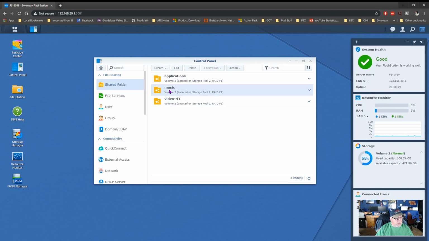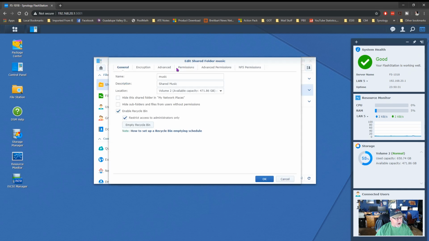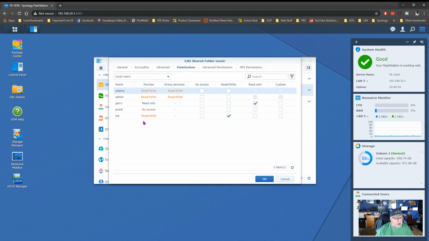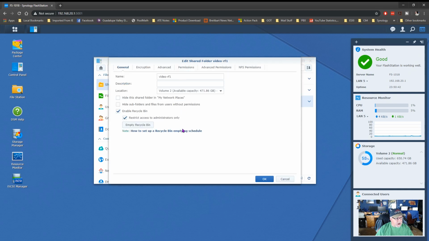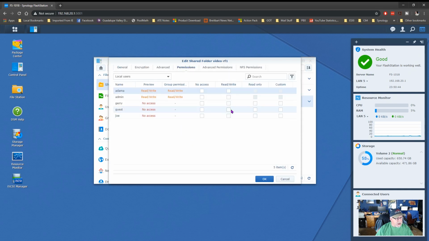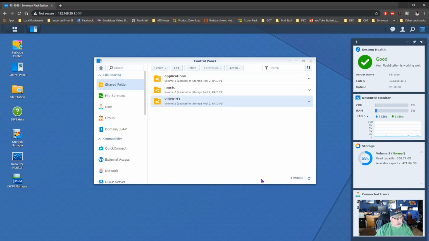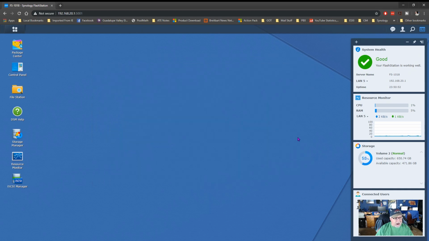Now we need to do the same thing with music. Even though we've already given Jerry access, let's make sure that Joe has access as well. So Jerry has read-only, Joe has read-write. That's okay. And the same way with the video share, let's go to Edit, let's go to Permissions. Let's give Jerry the ability to read and Joe the ability to read and write, and click OK. Now let's go back to our workstation and see what kind of effect that had.